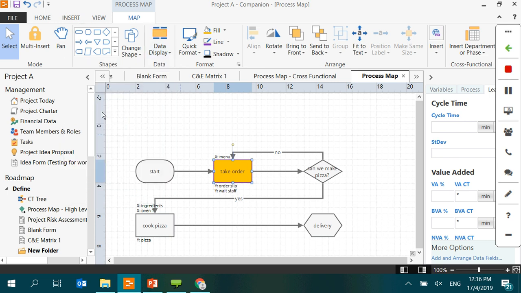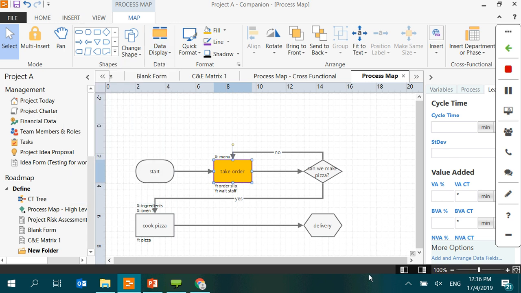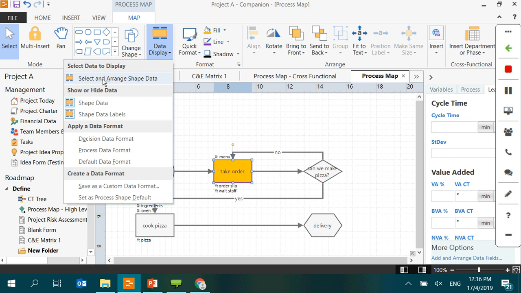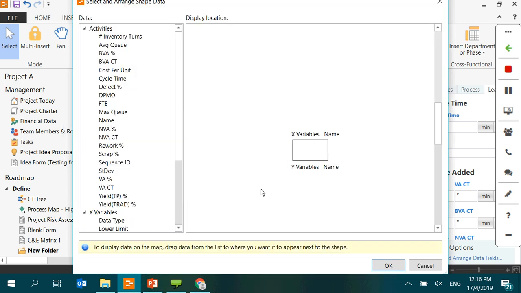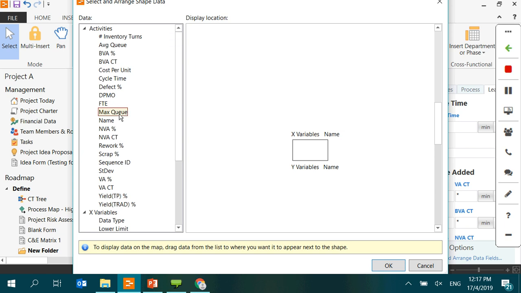Okay. And then another thing I would like to share would be select and arrange strip data. Let's say I will select for this shape only to show you the difference. I click on select and arrange strip data for take order shape. So this is where you can change the layout of where or how your shape data will appear. Currently the X and Y variables are appearing on top and bottom respectively. If you have any other fields you would like to display in your process map, you can just pull it and then show it on your diagram.